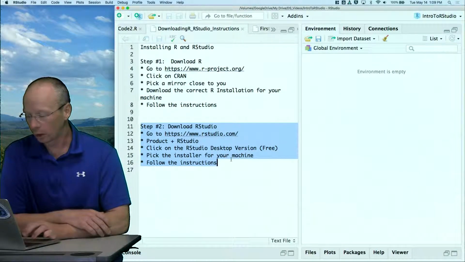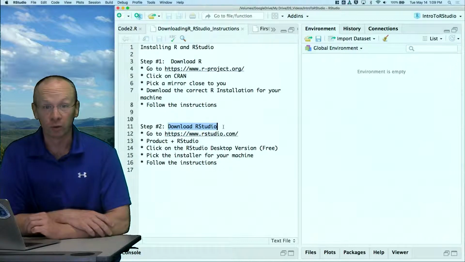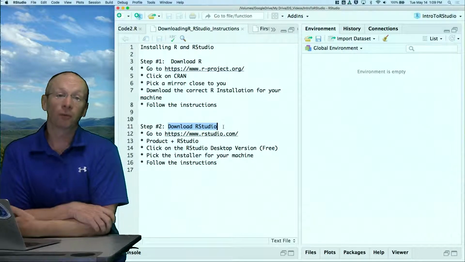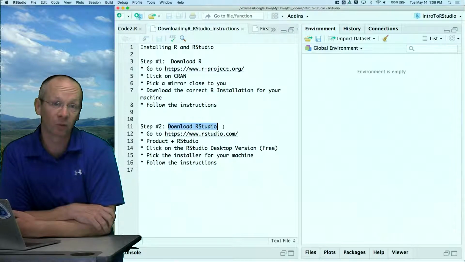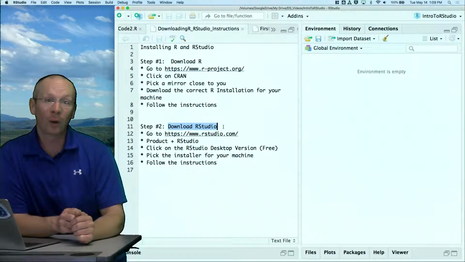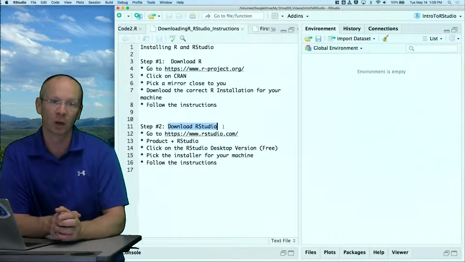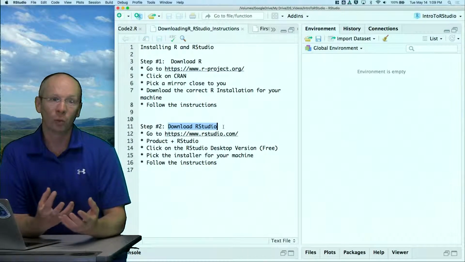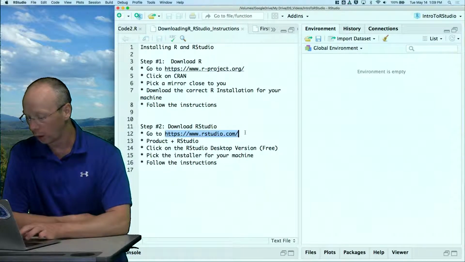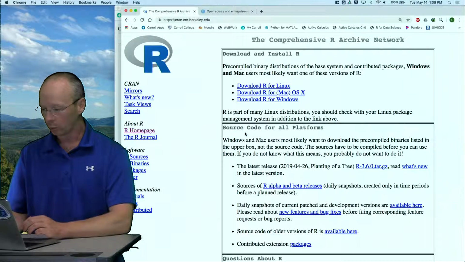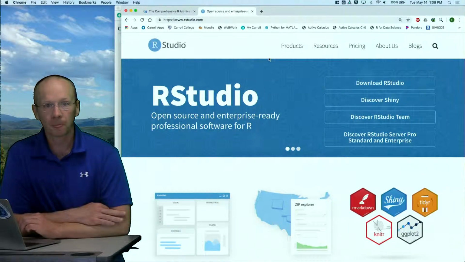Then we're going to download RStudio. RStudio is actually what I'm using right now to just show you this text. It's the front end, it's the graphical user interface that we're going to see to interface with R. It's all of the ways that we use to manage our data, to visualize our data, to write our code. It's the tool that we use to interface with R. So we're going to go to rstudio.com, which I have over here in my web browser.